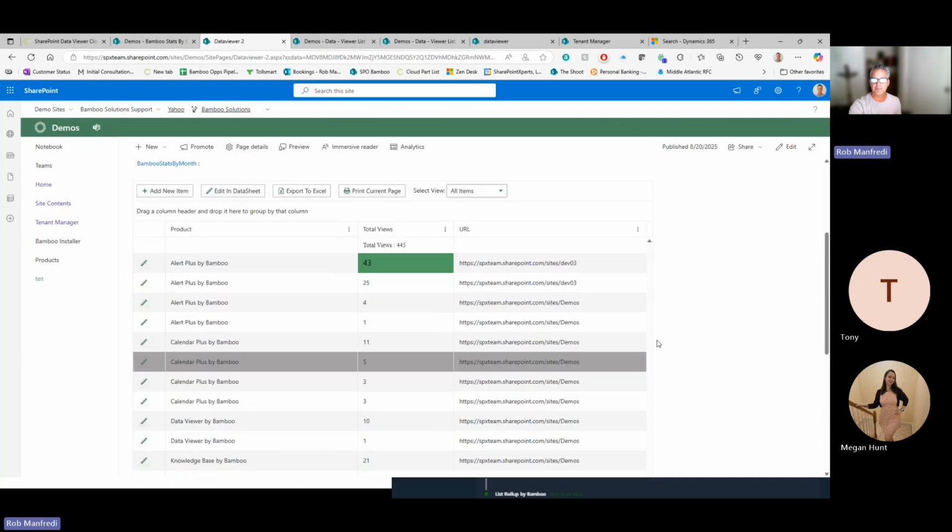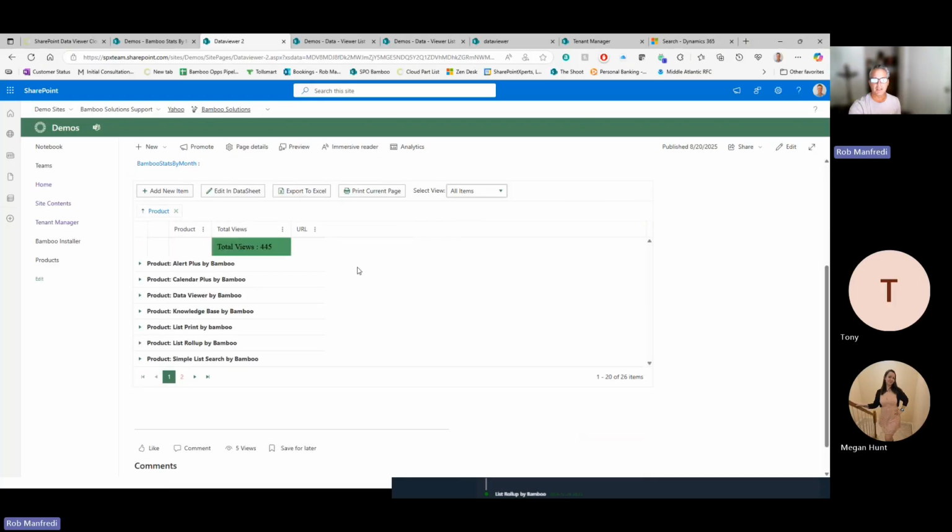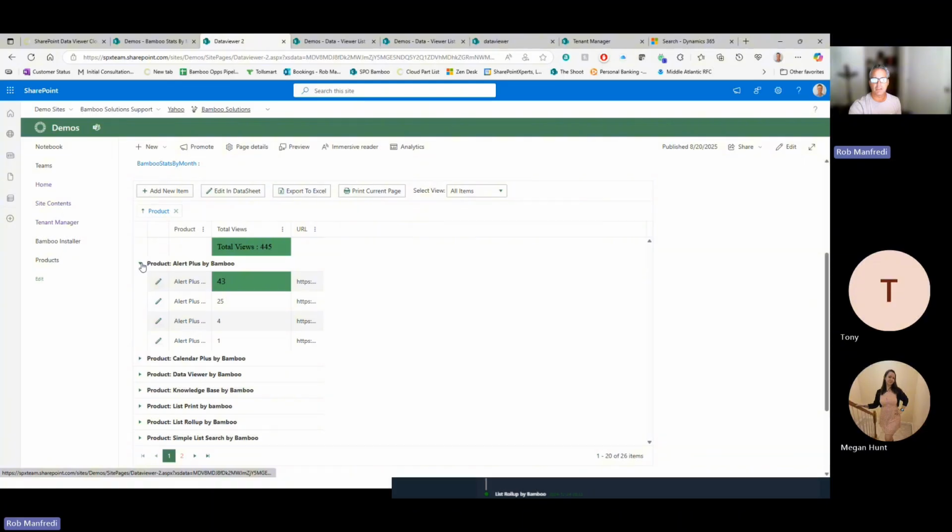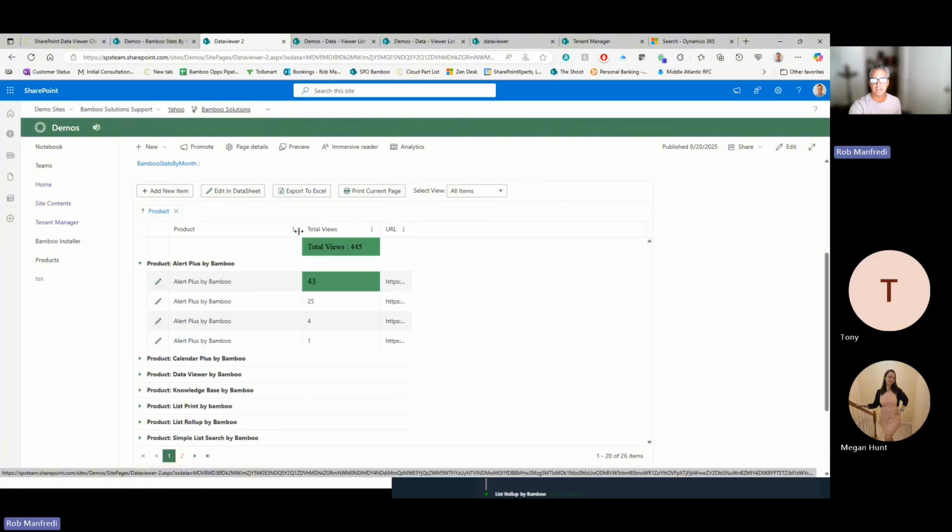Another neat thing is I've got this option to drag a column header and drop it here to group by that column. So just like that grouping, I can actually group multiple columns together. So first, let's go ahead and group it by product. So now I've got my alerts plus actually in little drop downs that I can see here, and I can go ahead and widen these up a little bit to make it a little bit easier. Here's my calendar plus products, and it's just another way of viewing it that's a little easier.